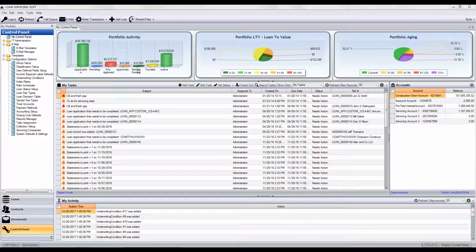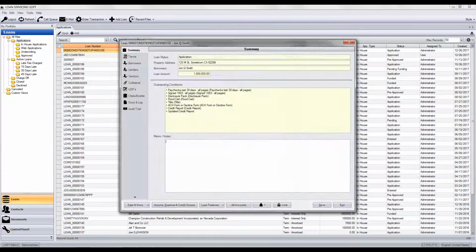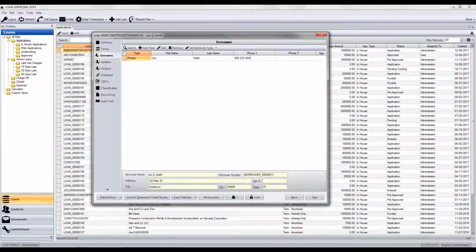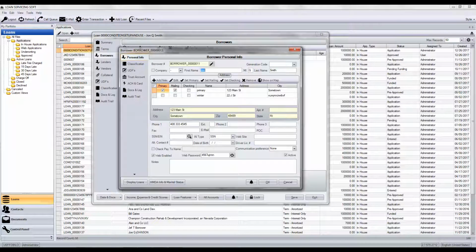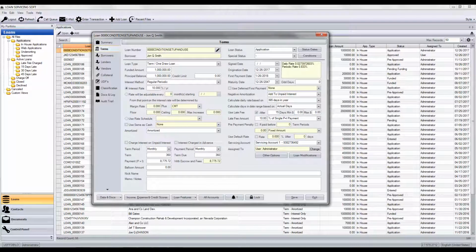Setting up and managing conditions in loan servicing soft. Okay, so I just took a loan application from a borrower, and I've got my loan here, currently set to application status, and I've got some basic details on the borrower or applicant at this stage popped into the system here. I have some basic terms.